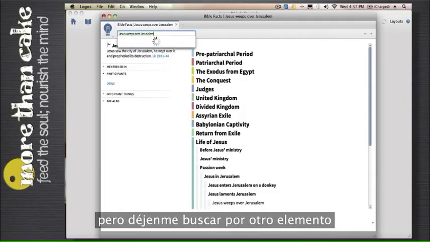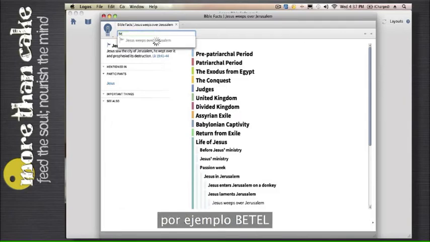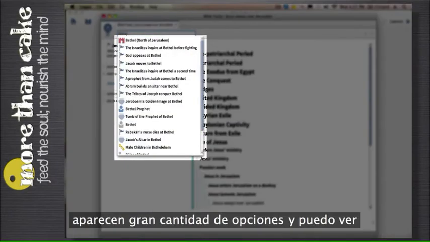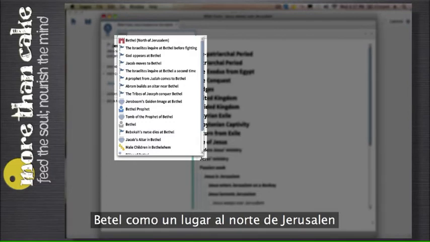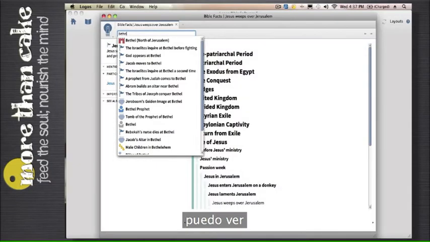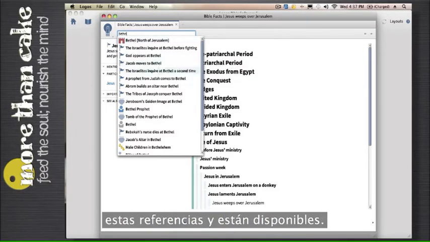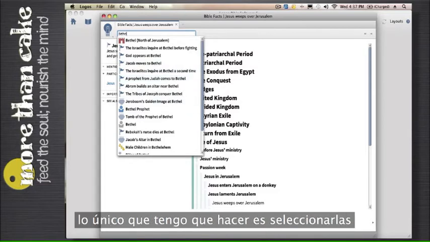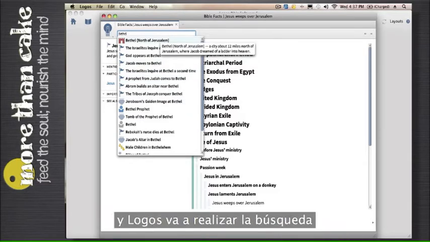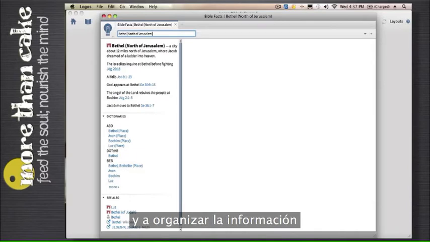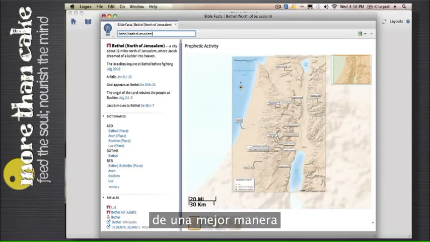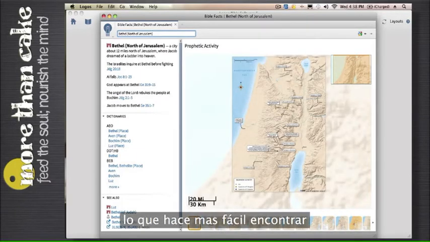But let me search for a new item. Let's say Bethel. And you'll notice now I get a lot of options here. I can have Bethel as in the place north of Jerusalem. I can have specific references to Bethel throughout the scripture. I have Bethel the prophet down here. So there's all these different options that come available. All I have to do is pick the one I want, and Logos will do the search as it has in the past, but it just organizes the information a little better, and it makes it a little cleaner for me to find the information I want.